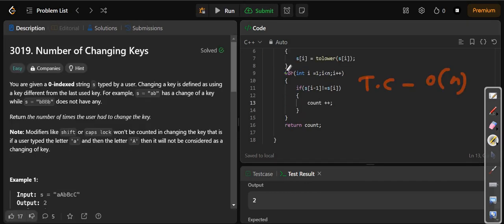So for the time complexity, big O of n, that is traversing the string in linear fashion. And for the space complexity, there is no extra space we have used in it. So it is O of 1.